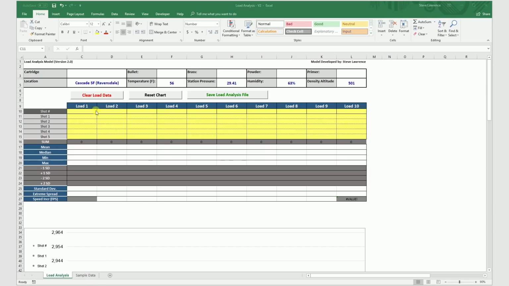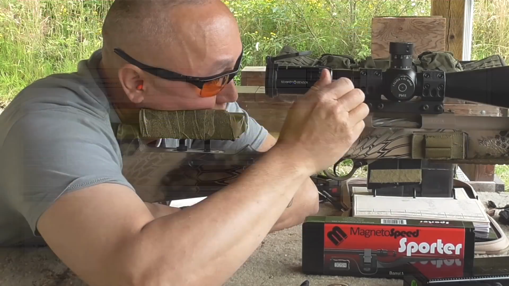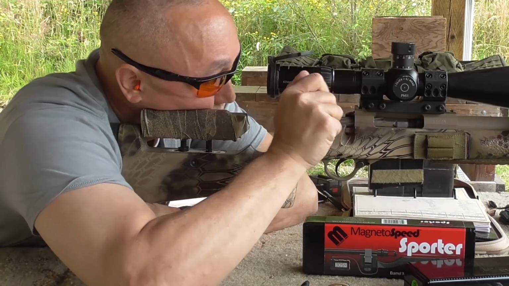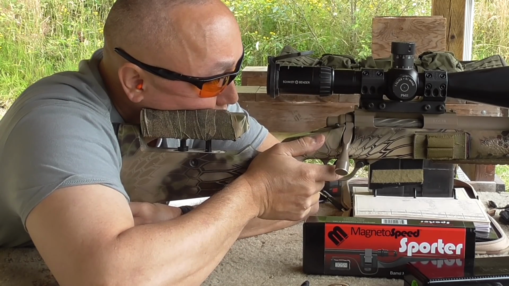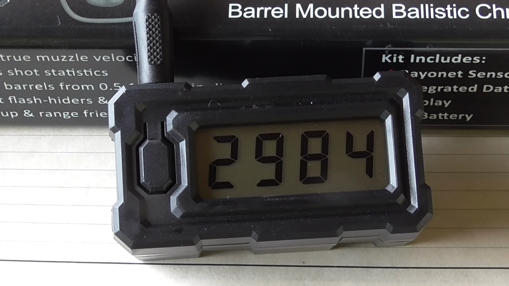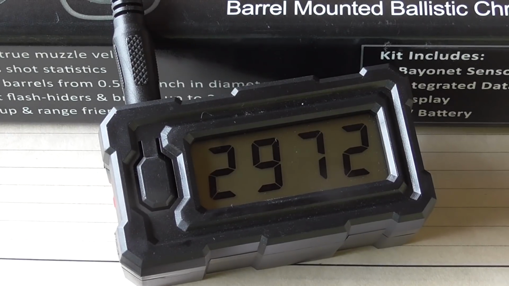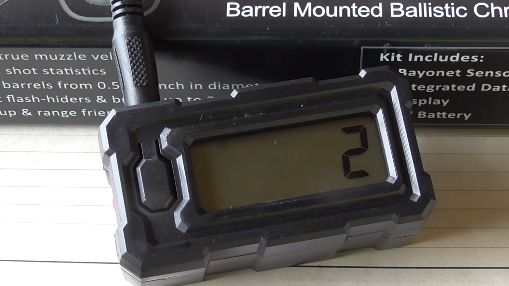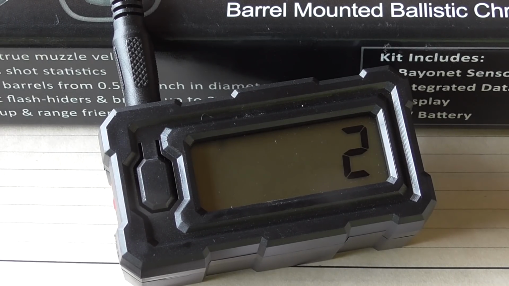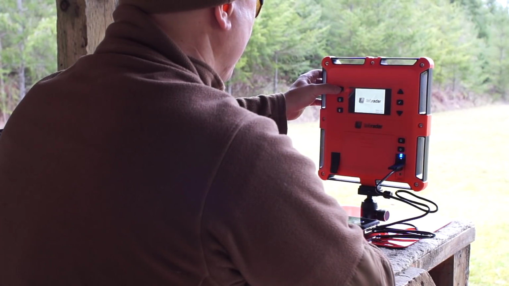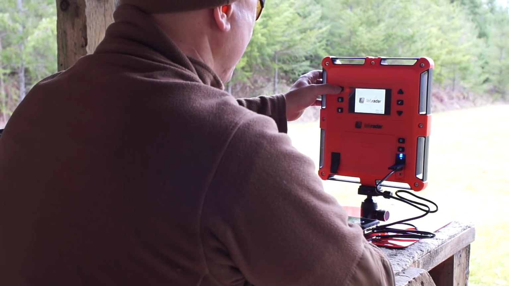Now, your chronograph data could be taken a number of different ways. Depending on the chronograph you use, whether it be a MagnetoSpeed, a LabRadar, an Oehler or a BetaChrony, that information can be captured either through writing it down, which is something I used to do up until a couple of years ago. I'd actually have all of this written down at the range as I chronographed my loads.